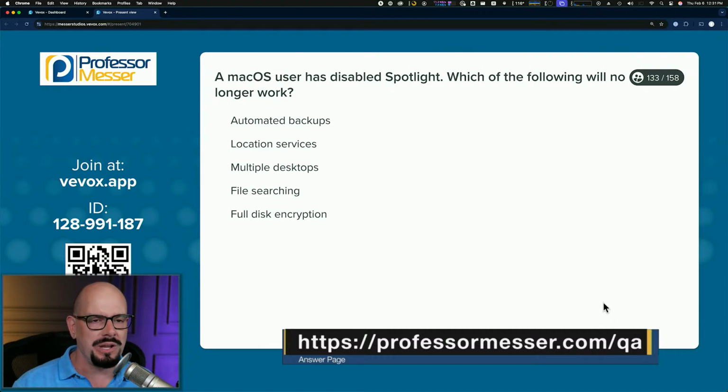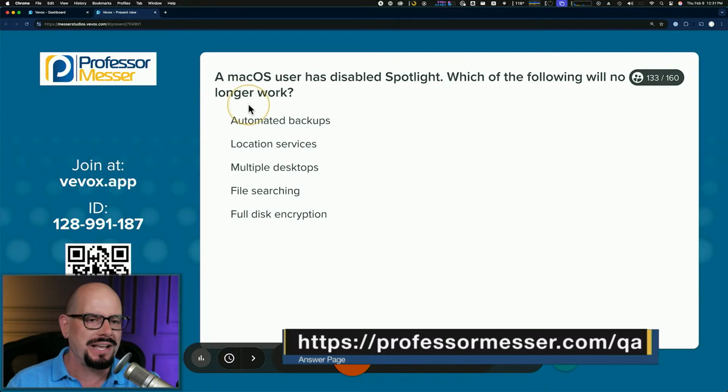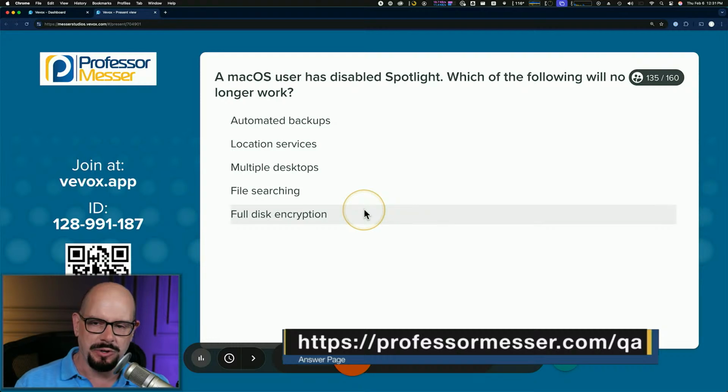How well do you know your Mac OS? The question asks, a Mac OS user has disabled Spotlight. Which of the following will no longer work? Automated backups, location services, multiple desktops, file searching, and full disk encryption.